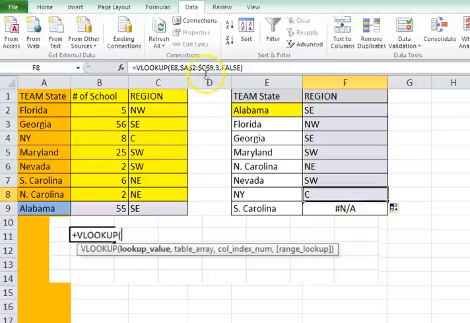So the $ signs here is what we call absolute references, and it keeps it from incrementing because we do want this to go from E2 down to E3 when we're looking for this. When we're looking for Georgia, we want it to go to E4. So we want this to increment. So we leave that as a non-absolute value. But here we want it to always look up in A2 to C9.